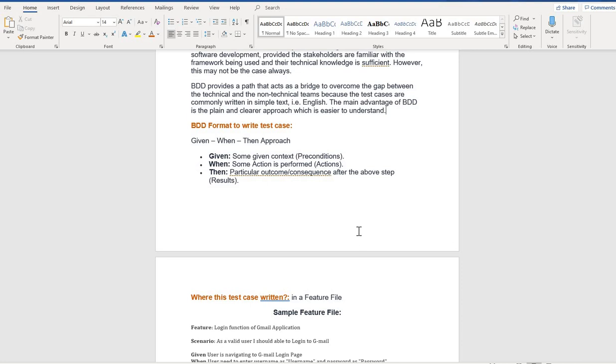So how is the BDD format written for test cases? When you write test cases following the BDD format, what does it look like? It is a very simple approach, you can say it's English. Here is one example, a syntax of the BDD format. It's the Given, When, Then approach. So the BDD format is simply the Given, When, Then approach. Those are the keywords used to write the test cases.